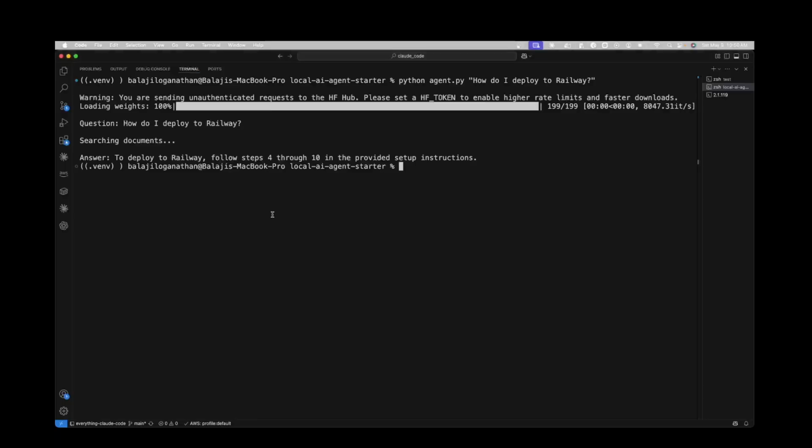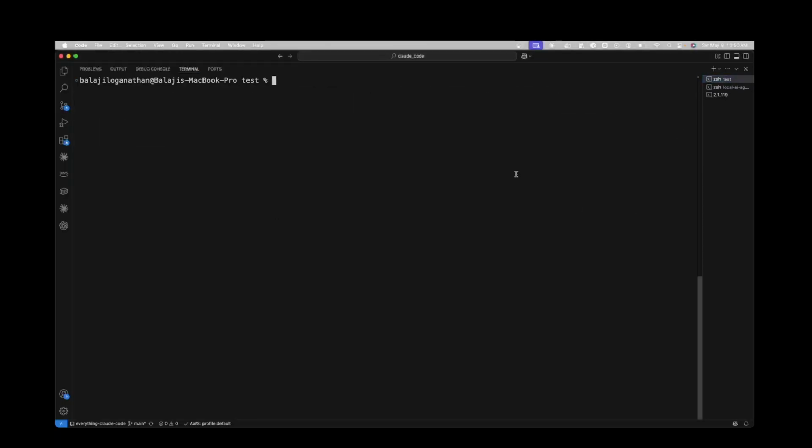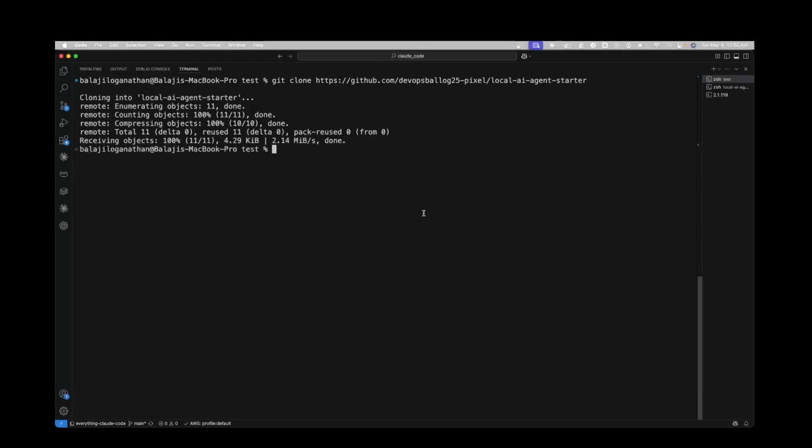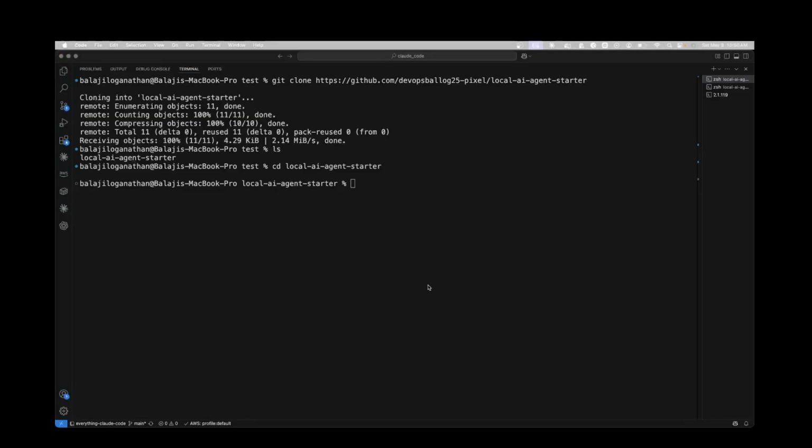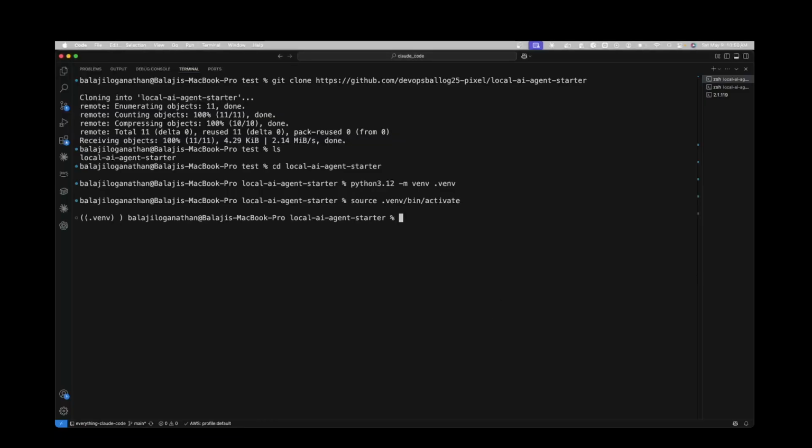Now let me show you how to do it. So this is a test folder that I have created, and let me clone the repository. So now the repository has been cloned. Then I change directory. Then I run the Python command to create a virtual environment. Then I enter into the virtual environment and I install the requirements.